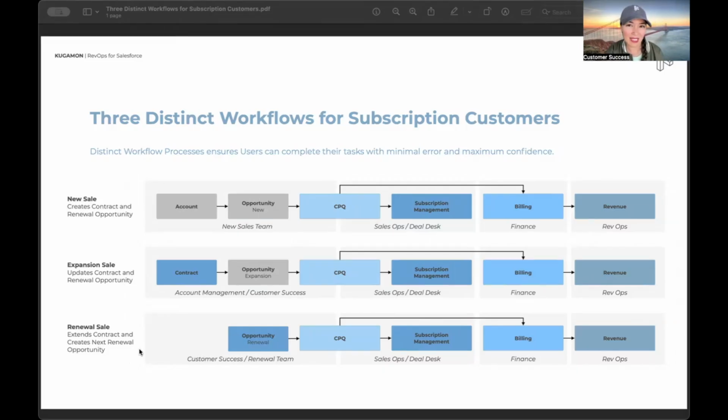Our third distinct workflow is the renewal sale. This is where I'll briefly touch upon how a renewals or customer success team member would create and process renewals. And as you can imagine, we also bring the same ease to folks within renewals within our renewal sale workflow.